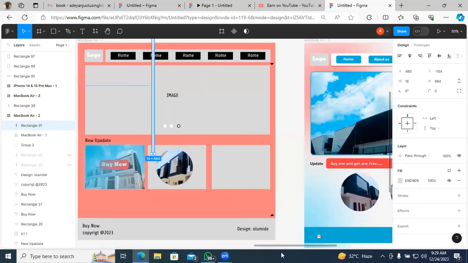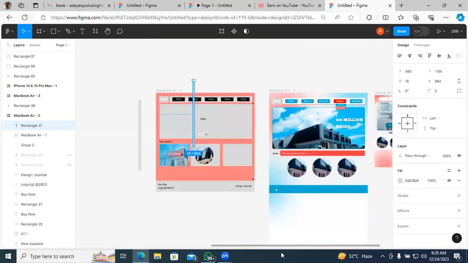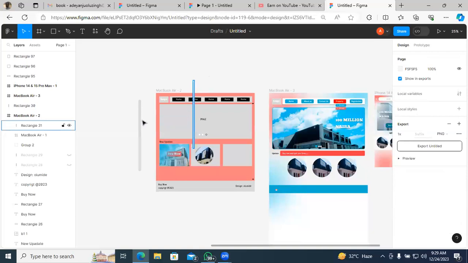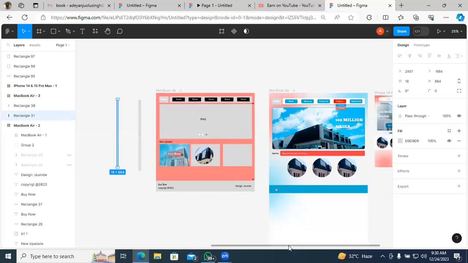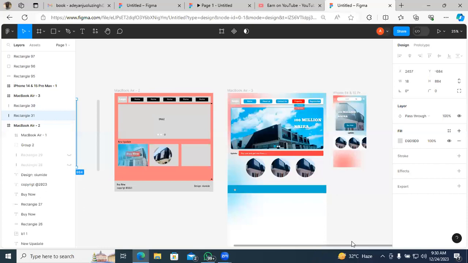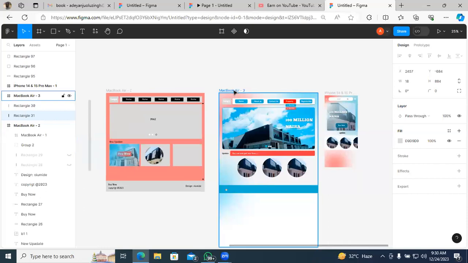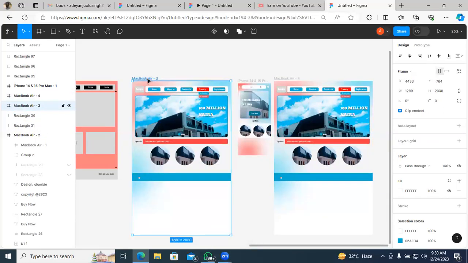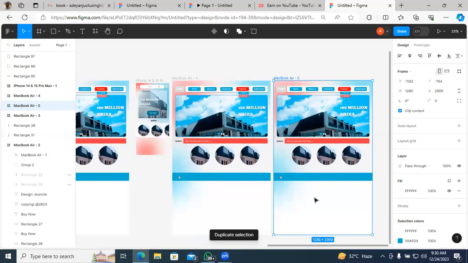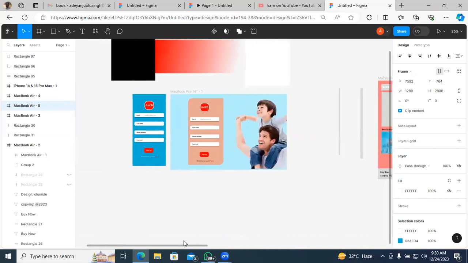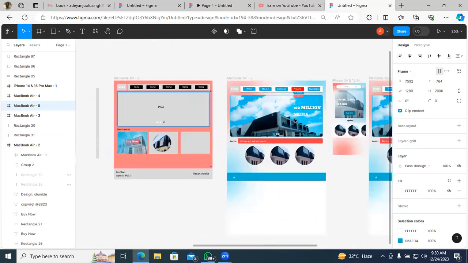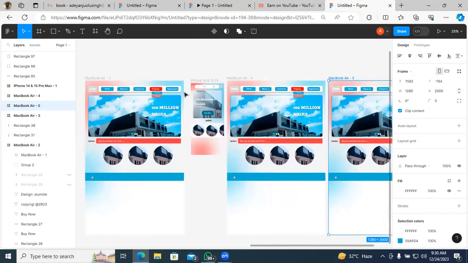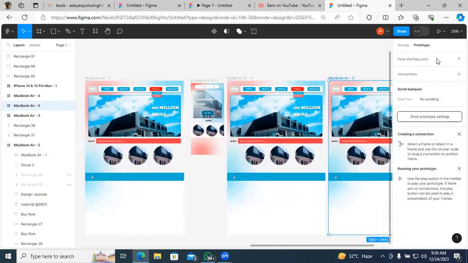So let's imagine we want to do the product for this. Same thing that we did there. Let's copy this, Control D. Let's just copy as much as possible. So regardless of what you do, now this is your home page. So let's go to prototype.